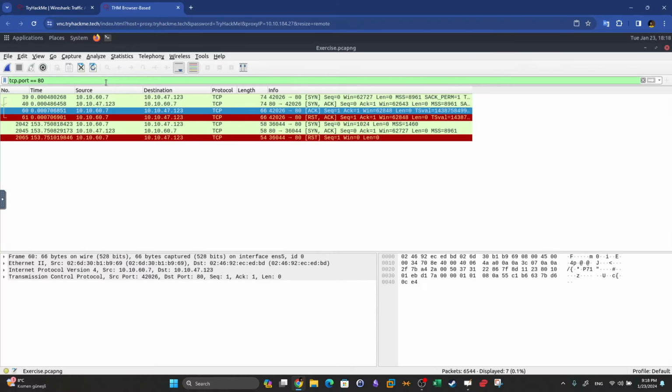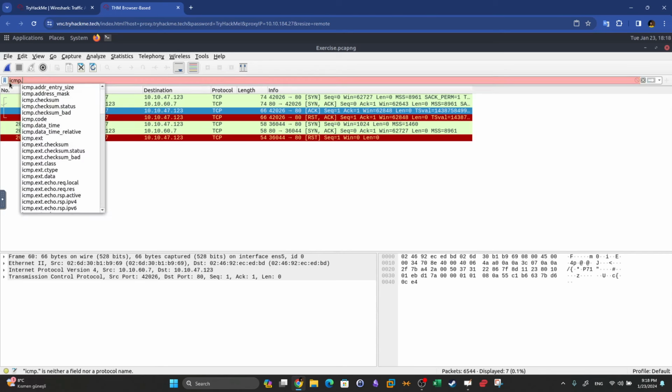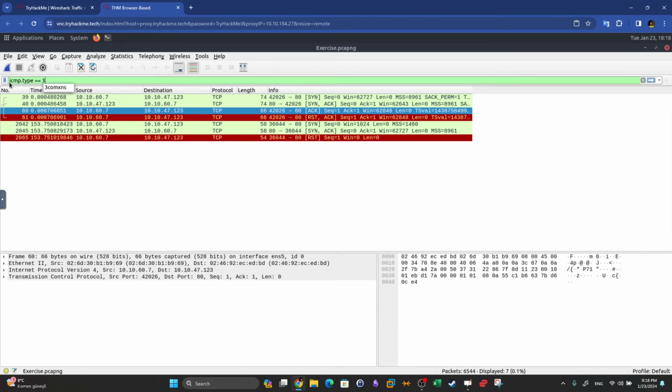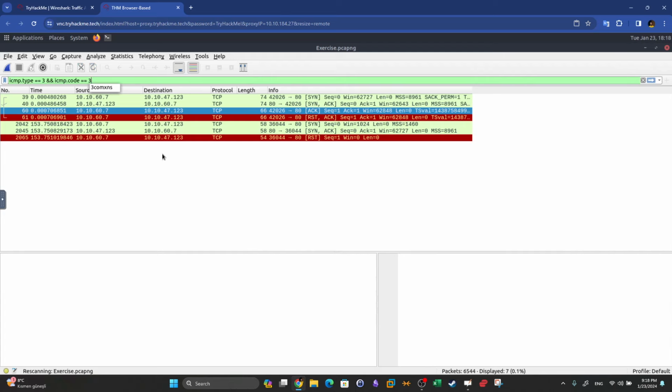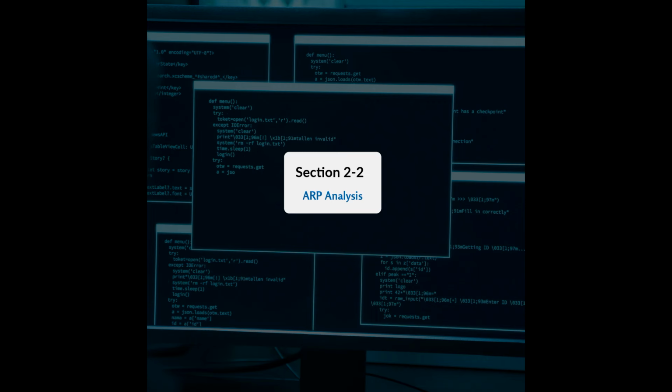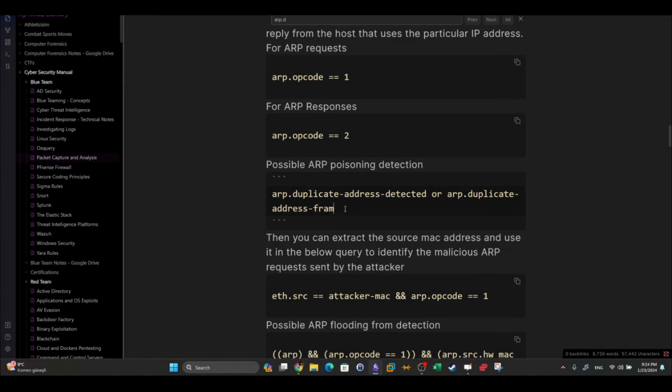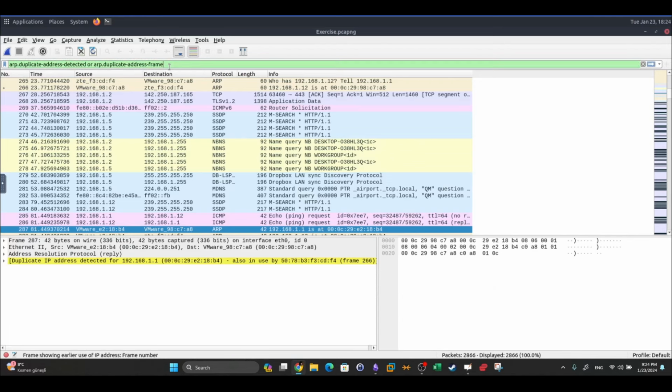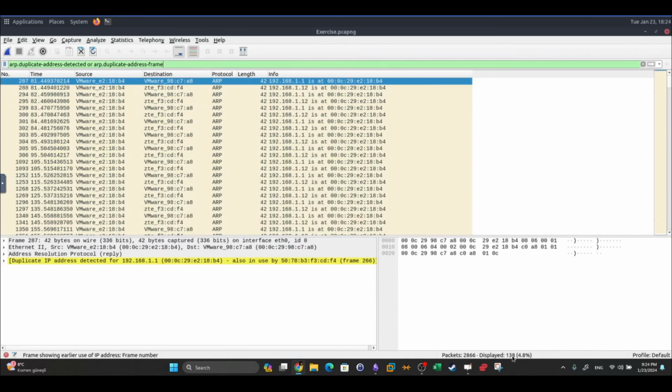Get the help or use ICMP filters, because UDP scans use ICMP packets. So we're going to use icmp.type equal 3, that's the opcode, and icmp.code equal 3. This indicates that we are looking for UDP scans where the port was closed. And we have 1083. We're going to use this filter. As you can see, we have 138 packets.